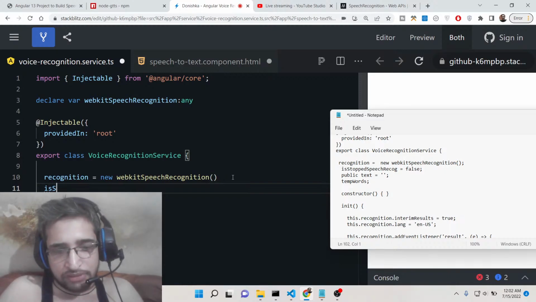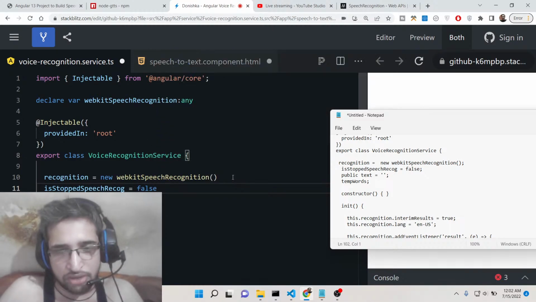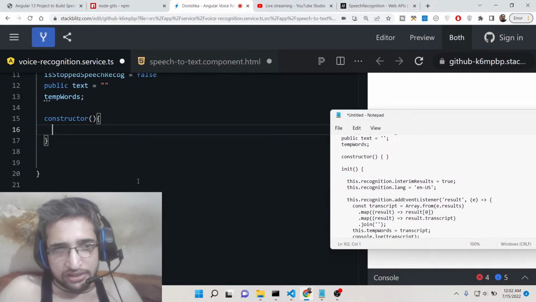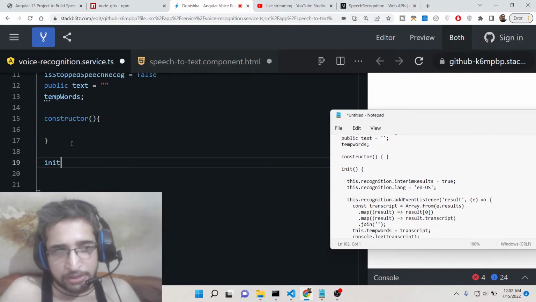One other variable we will make is stop speech recognition, so basically to check if the stop button is pressed or not. Then we will have the text, whatever is the transcript, and temporary words. This will be like this. So now we will have the constructor which will be empty. So inside this we will first of all make the init method, guys, so initialize of the service.